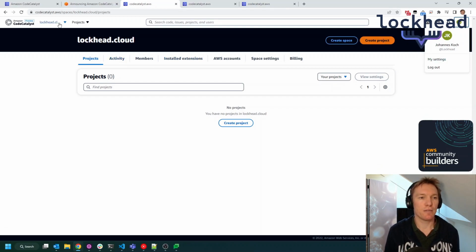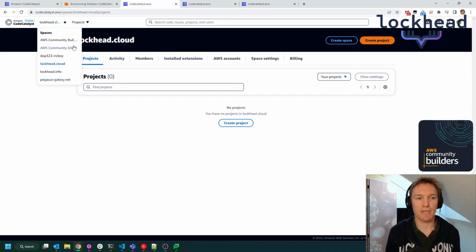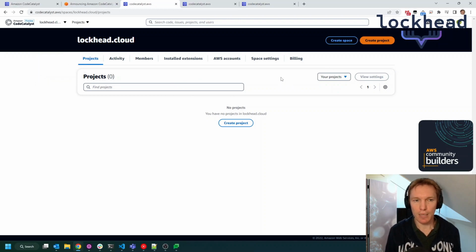You will also see that you will have something that is called spaces on the left-hand side. AWS usually tells you to have one space for each organization or each group of people that you work with. As you can see, I have a few that I've been working with. Locket.cloud being the one that I'm going to use for some showcasing, Pegasus client being my personal project that I'm working on, and then the community spaces where I'm collaborating with other people in the community. So if you don't have a project yet, you can create one here.